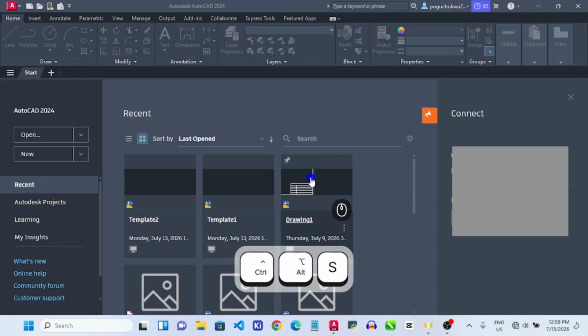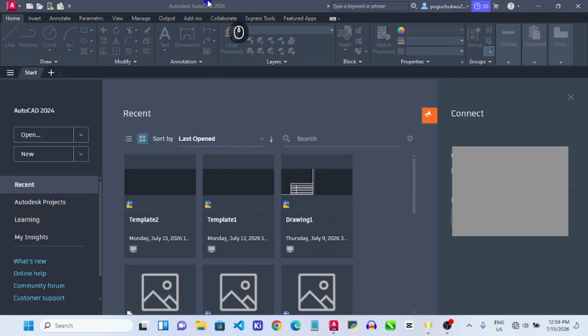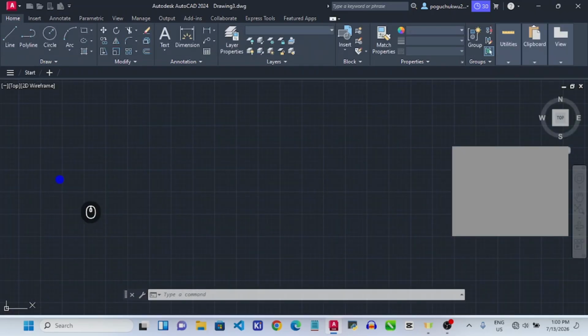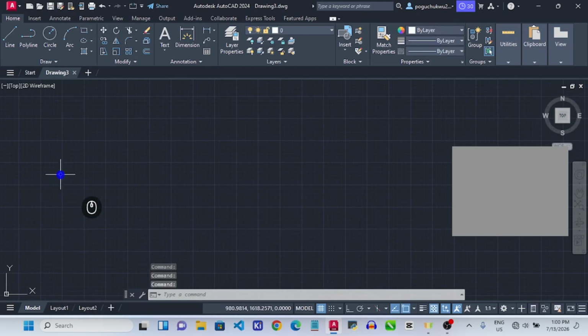All right, so when you open your AutoCAD software, AutoCAD 2024, you see this interface. Then just click this drop-down and open a new project. Use the acad ISO DWT template. Why do you use this? It gives you the standard units, millimeters, which is internationally accepted.